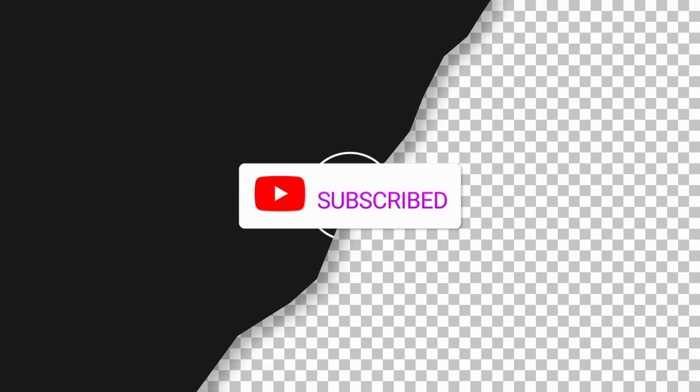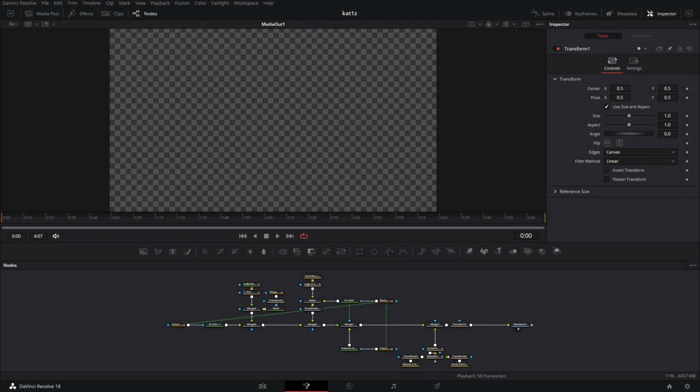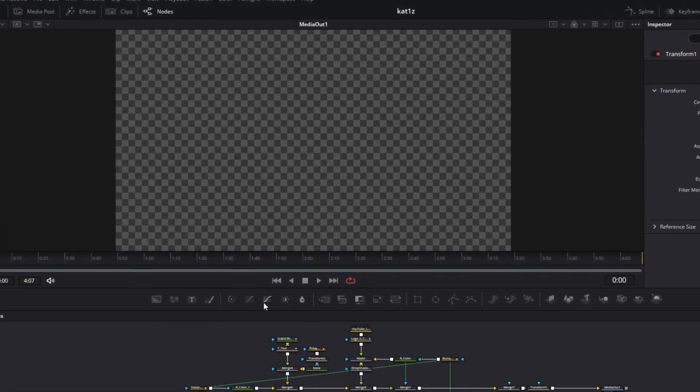In today's tutorial, we're going to learn how to export a transparent video from DaVinci Resolve. Without any further ado, let's go. Here we are inside of the Fusion tab of DaVinci Resolve. We can preview the animation that we've created.